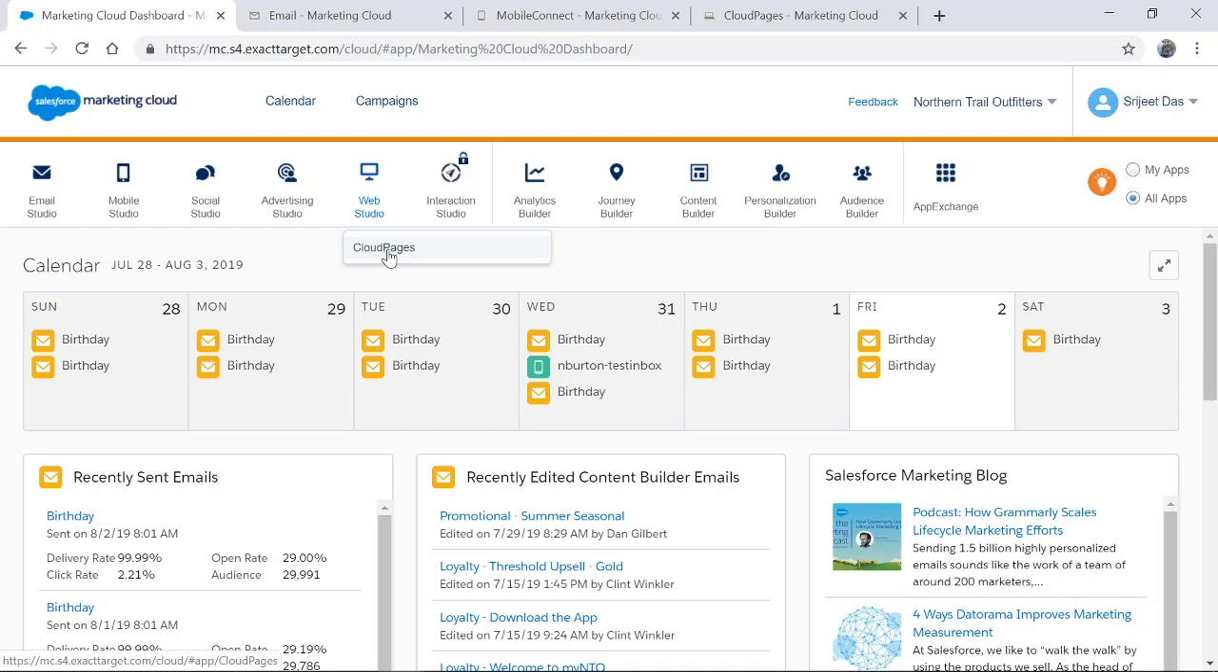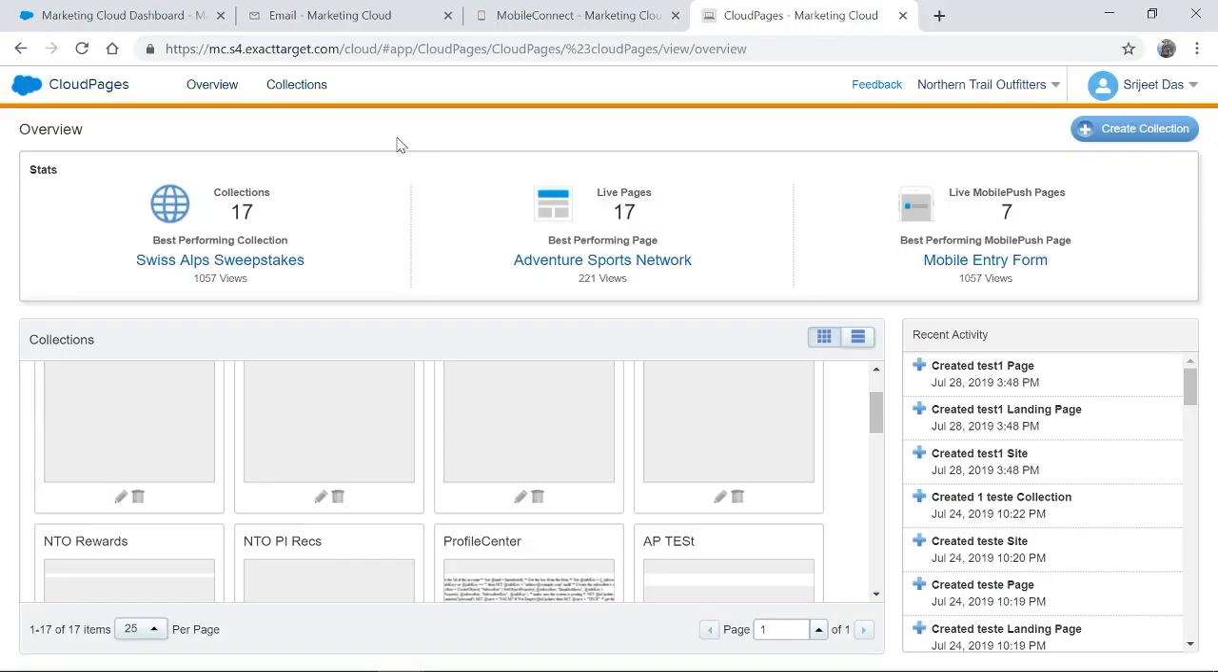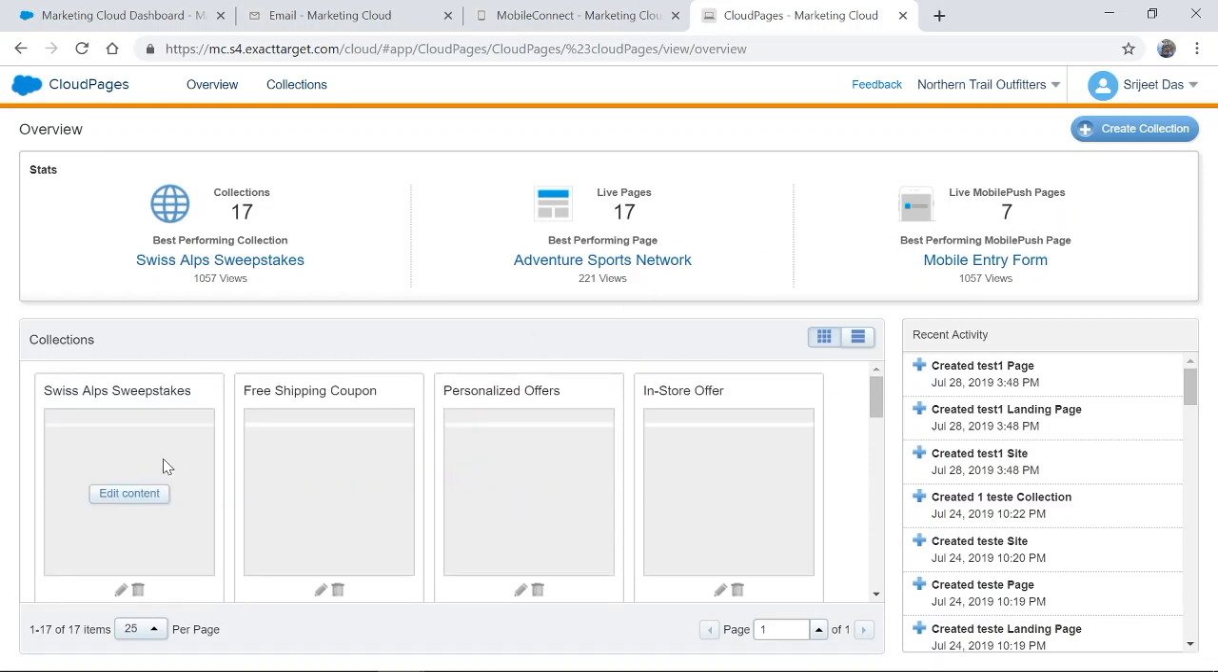And then we have Web Studio. In Web Studio, we have Cloud Pages. So this is how the Cloud Pages dashboard looks like. So here we have the stats, then the live pages and the live mobile push pages. And then the collection of your cloud pages, which is over here with the forms which can be edited, and with the recent activity block over here on the bottom right.